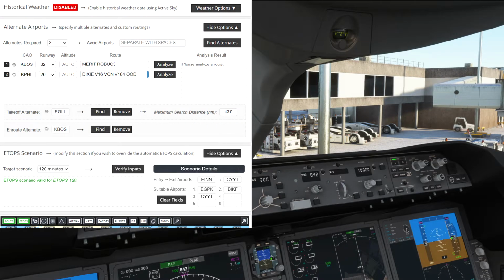Within SimBrief, when you're planning your route, you want to expand the alternate airport section, and most of the time it will give you alternates required 1, and it will give you the one that we've got at the top of the screen, which was KBOS, Boston Logan International. But you can request a second one and you just automatically hit find, and it will tell us on this particular routing Philadelphia is the next best option, and it will provide the diversion routes for you.